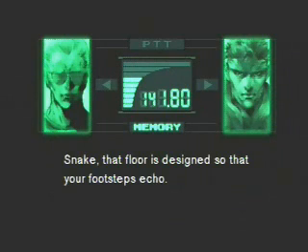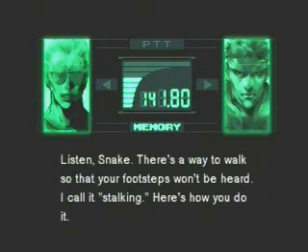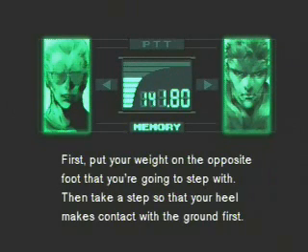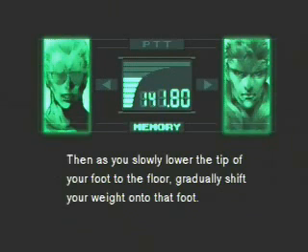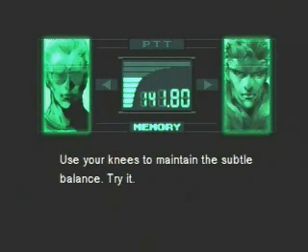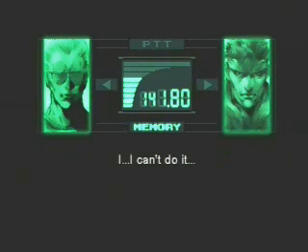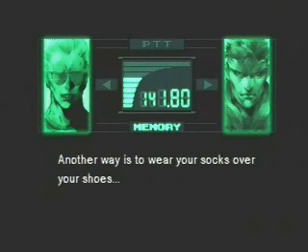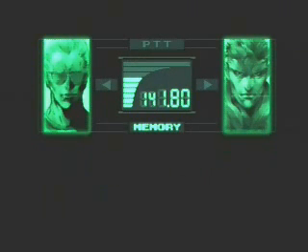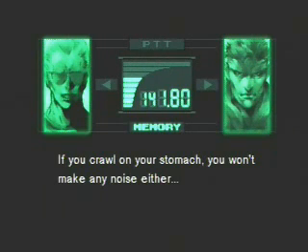Snake, that floor is designed so that your footsteps echo. Listen, Snake, there's a way to walk so your footsteps won't be heard. I call it stalking. Here's how you do it. First, put your weight on the opposite foot that you're going to step with. Then, take a step so that your heel makes contact with the ground first. Then, as you slowly lower the tip of your foot to the floor, gradually shift your weight onto that foot. Use your knees to maintain the subtle balance. Try it. I can't do it. Another way is to wear your socks over your shoes. If you crawl on your stomach, you won't make any noise either.